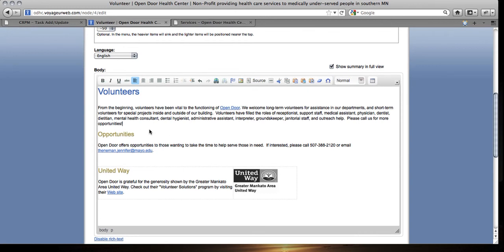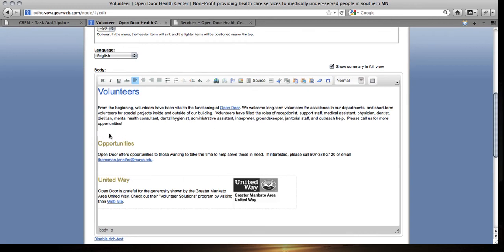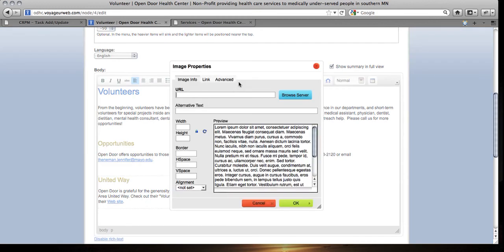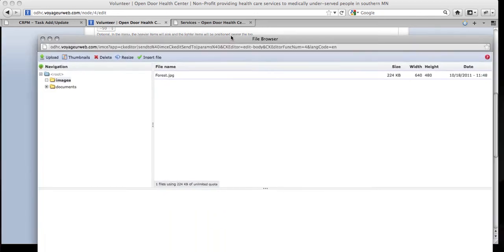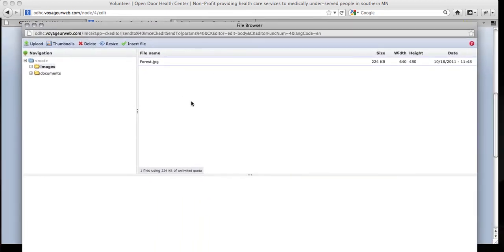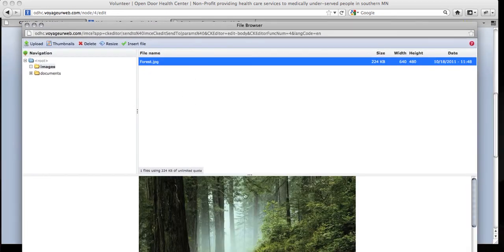If you'd like to put an image on your page, you just put your cursor where you'd like the picture to be and move your mouse over the little picture here, click. This will pop up a box and you can click on Browse Server, and you can pick a picture off of your website where you already have some pictures loaded, and you can click right here. That'll show you the picture that you want to put on the page. Click on Insert File and that will put it on the page.